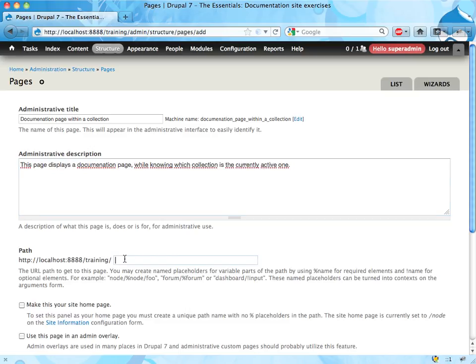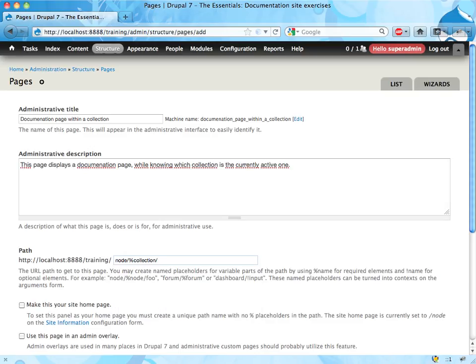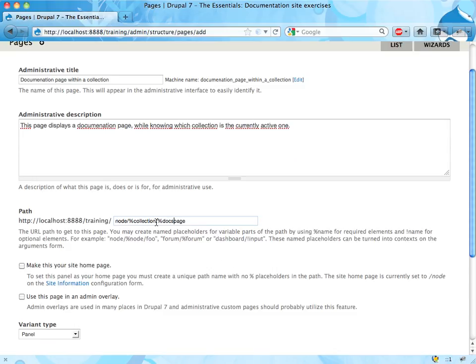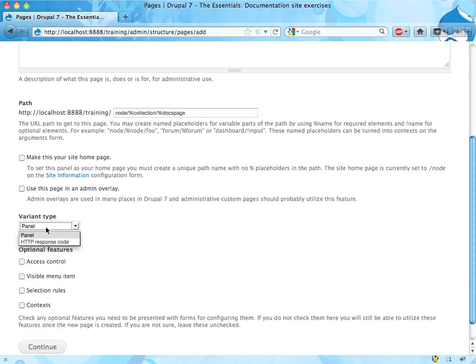And this will have the path node/ and then I'm going to call it collection/%docs page. The percent means that it's a required argument in the path. If I used an exclamation mark, it would be non-required. This is required. And I want this to be a panel type.